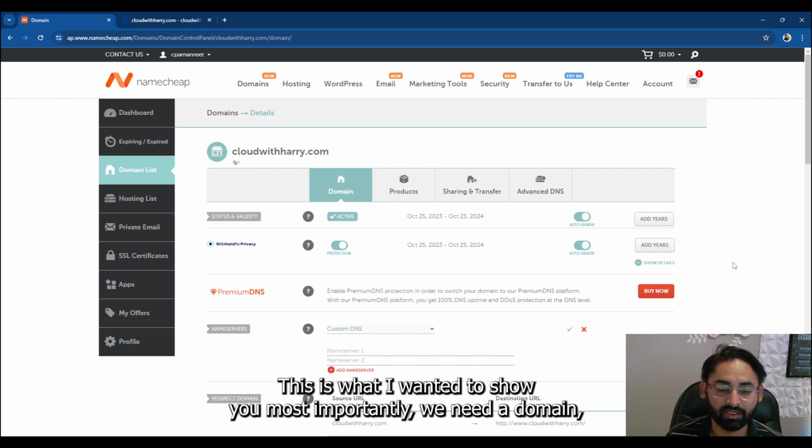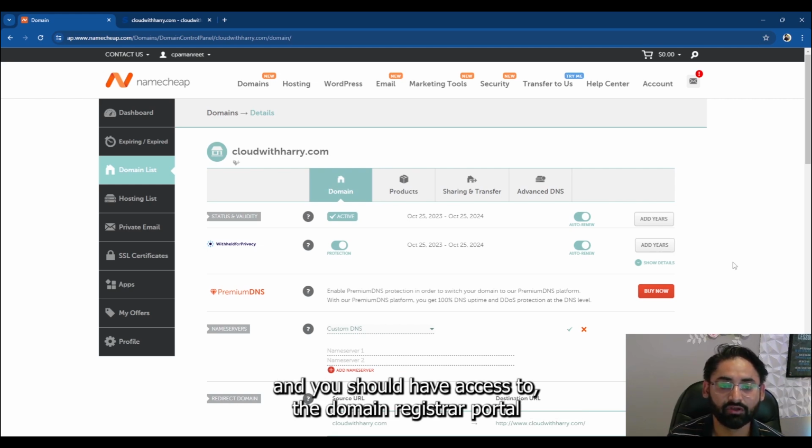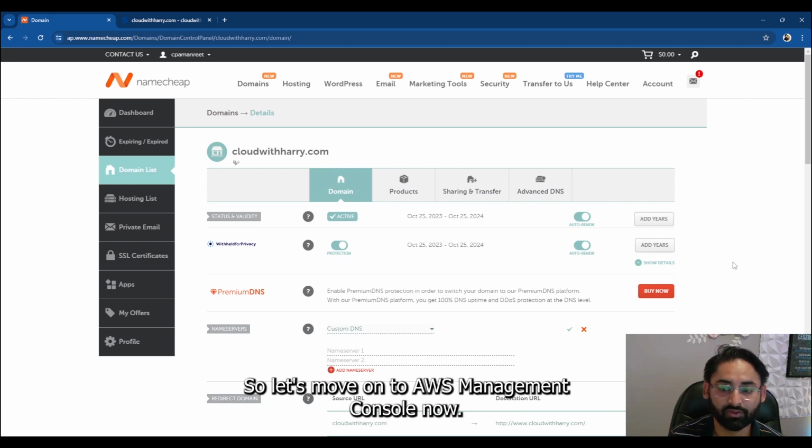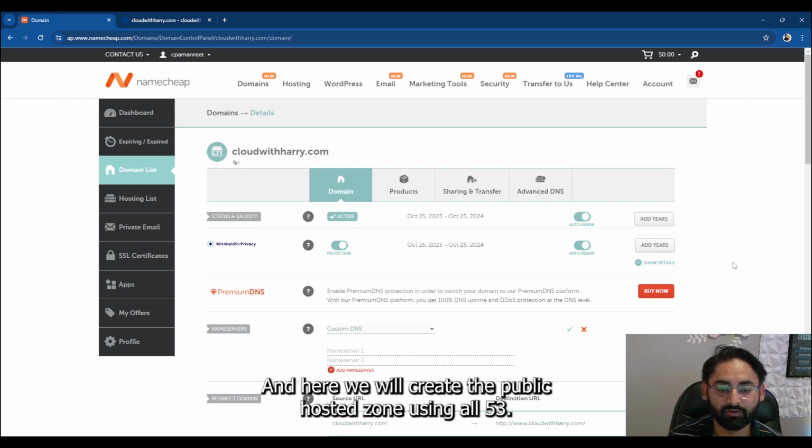Most importantly, we need a domain, and you should have access to the domain registrar portal where you can manage your domain and update name servers. So let's move on to the AWS Management Console now, and there we will create the public hosted zone using Route 53.